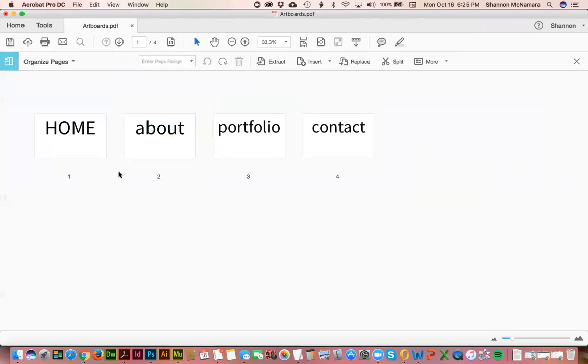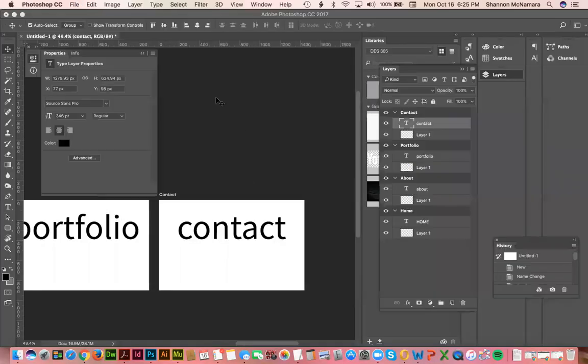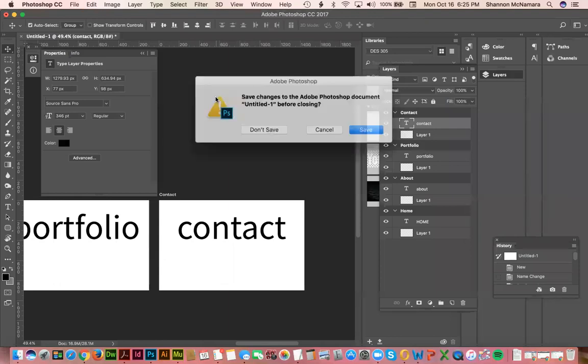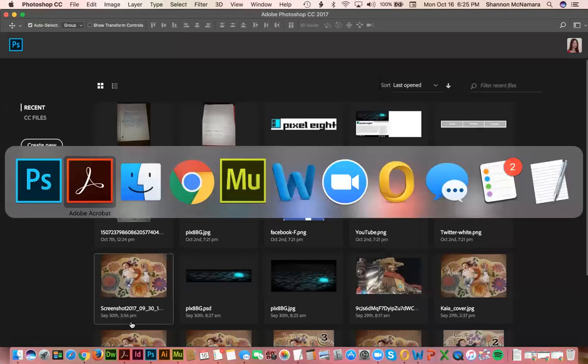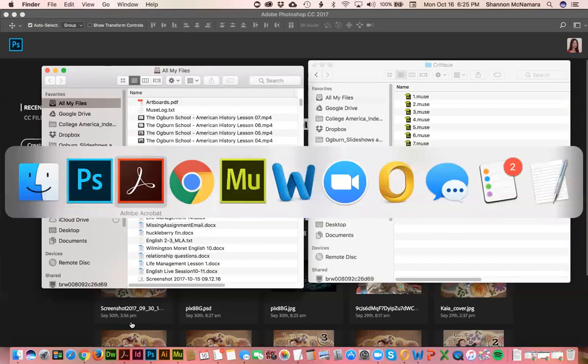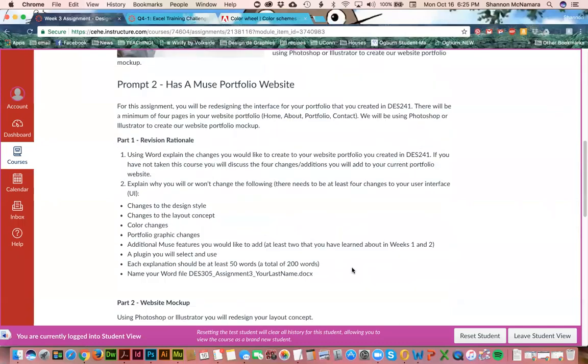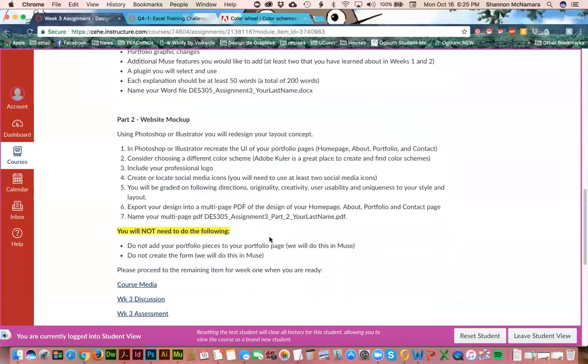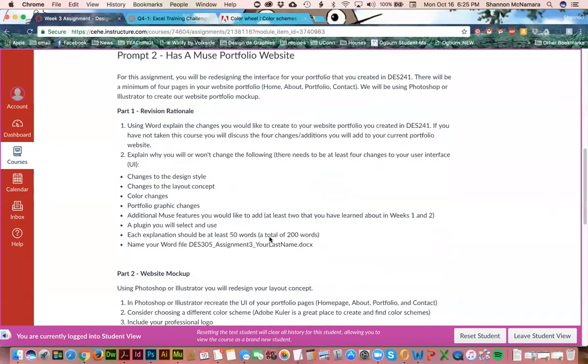There you go. All right. And then just hit save. So that's how you create your 4-page PDF. Don't need to save that. And jump back in. All right. So those are basically the 2 things that you need to do for your assignment, but obviously that's a lot to do just for the assignment.